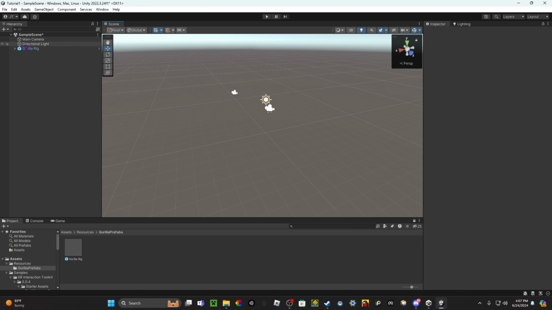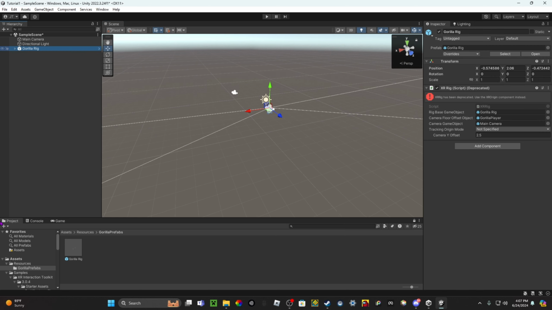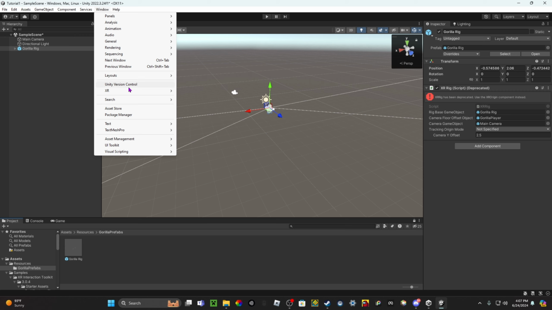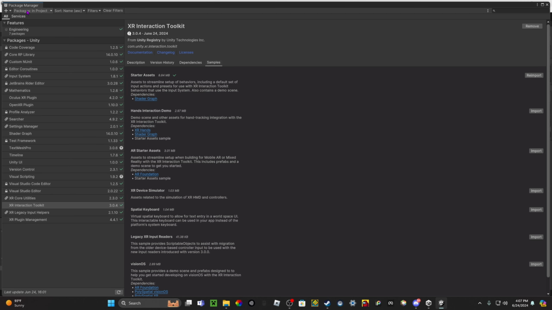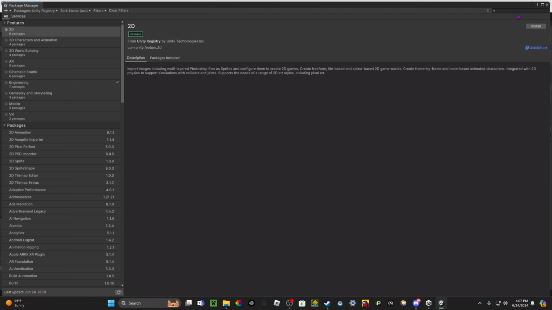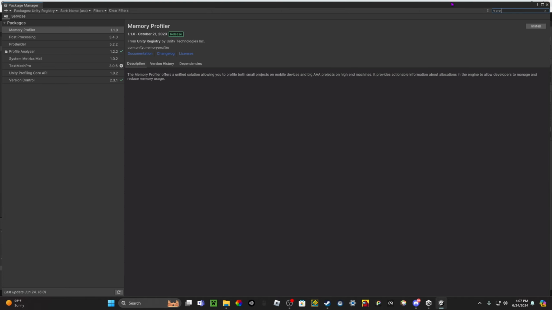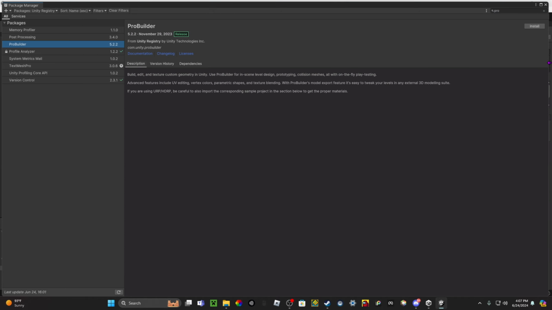So what you're going to do is click Window, Package Manager, and then click up here, Packages in Project Unity Registry, and then on the search bar up here, type in Pro, and then here it is right here, Pro Builder, and then click Install.